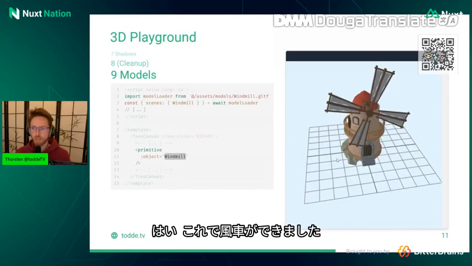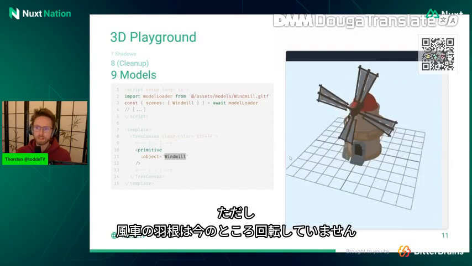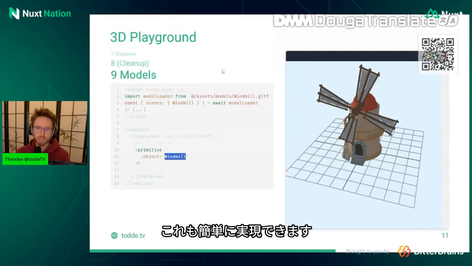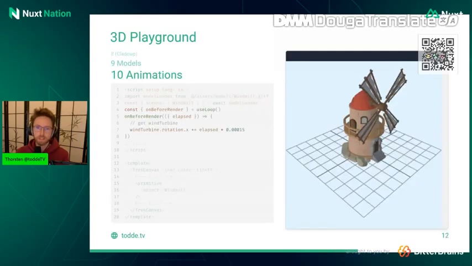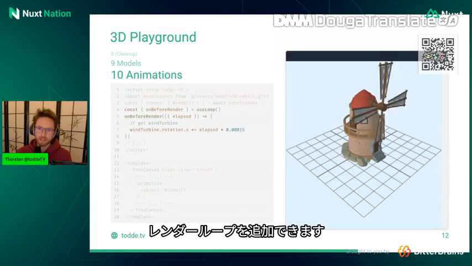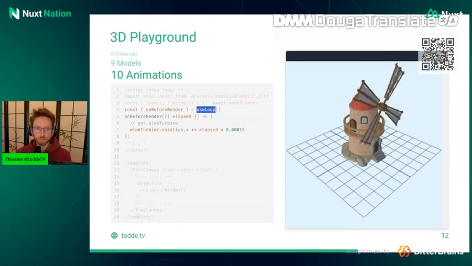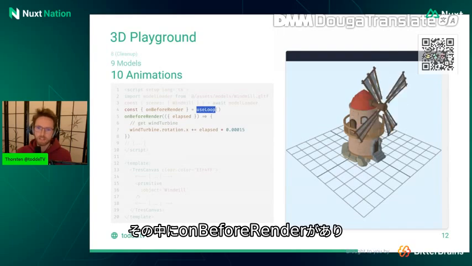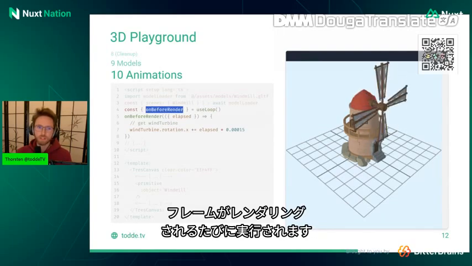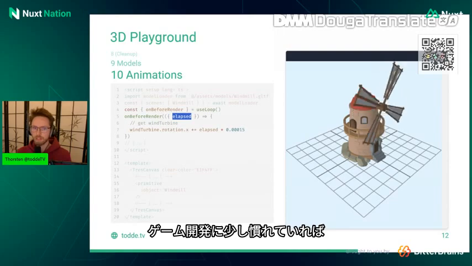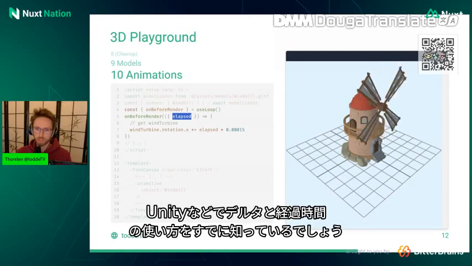Okay, cool. Now we have a windmill, but the wind turbine is not rotating at the moment. This is also something we can achieve quite easily. We can add a render loop. So there is in Tres something called useLoop. And inside this, we have onBeforeRender that is triggered each time a frame is rendered. And there is a delta and also an elapsed. And if you are familiar a little bit with game development, maybe in Unity or something like that, you already know how to use delta and elapsed.